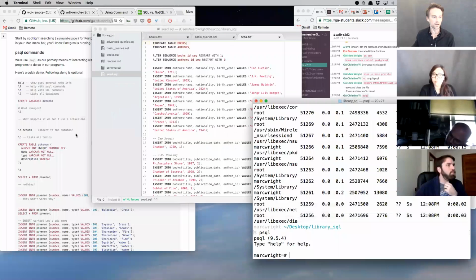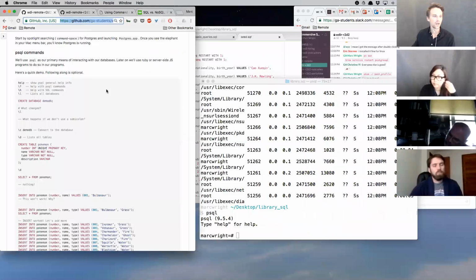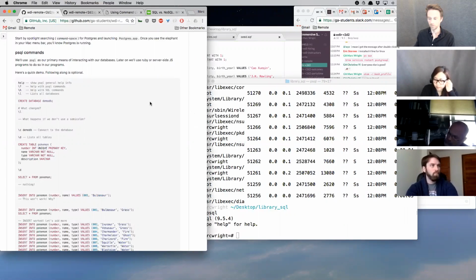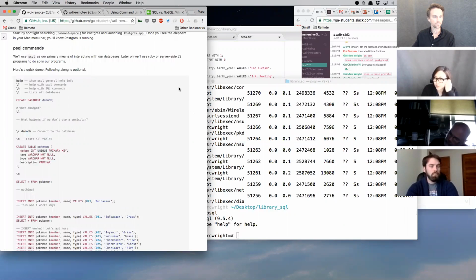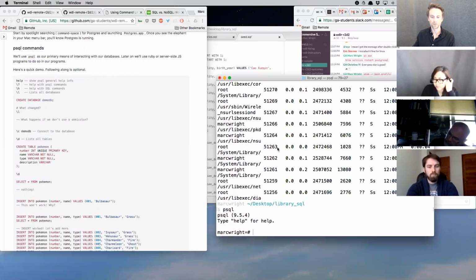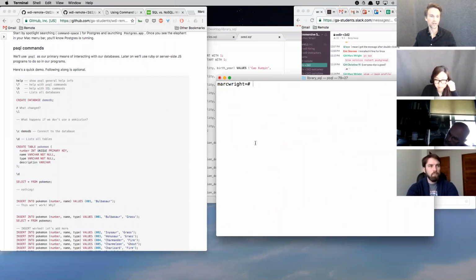Okie dokie. So I'm going to start right here on this PSQL command section. Make my screen a little bit bigger for you guys. And I'll clear that out.